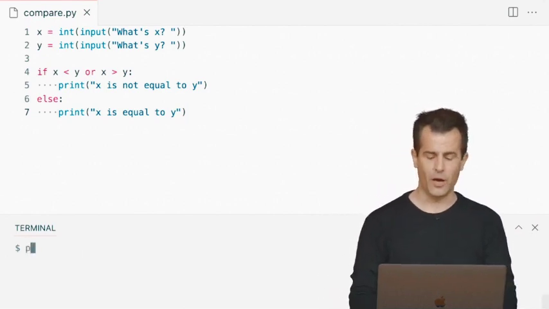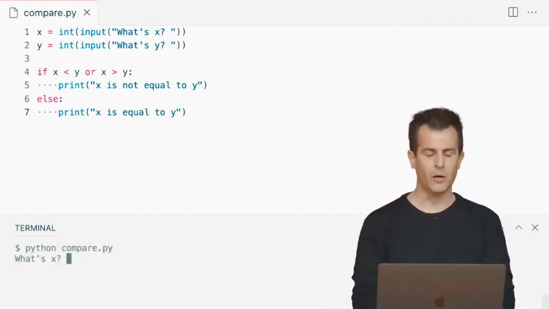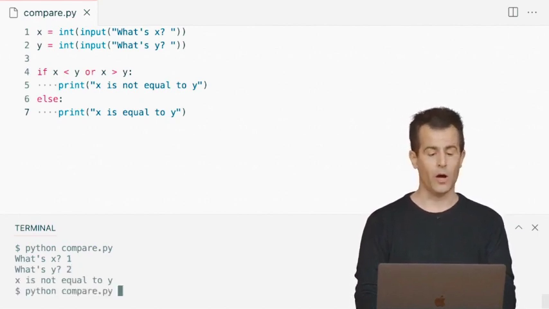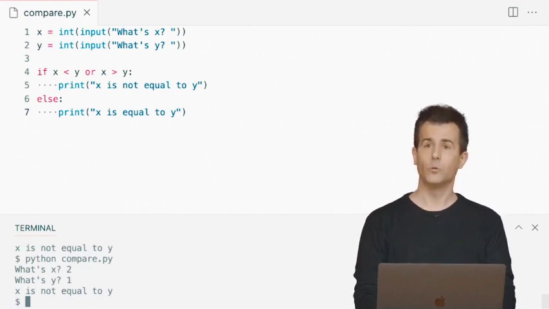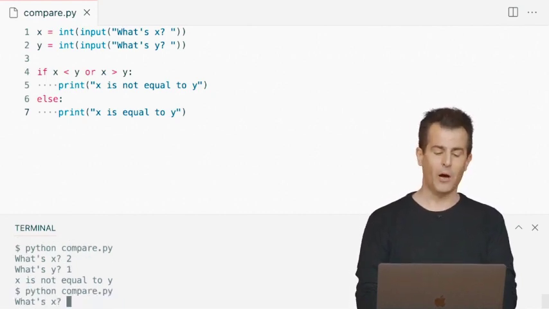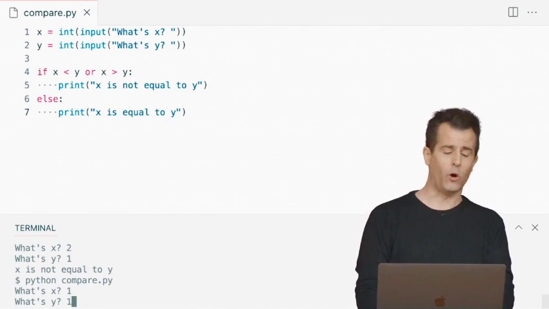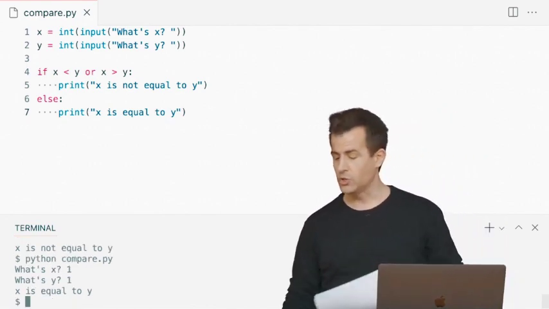So let's run this. Let's go ahead and run python compare.py. What's x? 1. What's y? 2. OK, x is not equal to y. Let's do it again. But 2 for x, 1 for y. x is not equal to y. And one third time, how about x is 1 and y is 1? x is now equal to y.